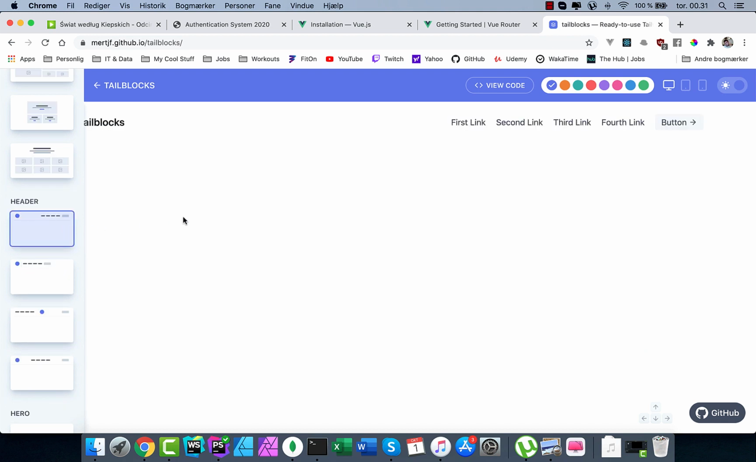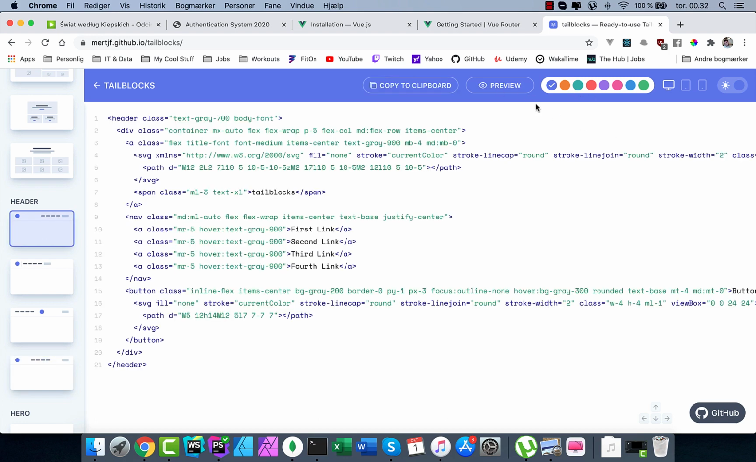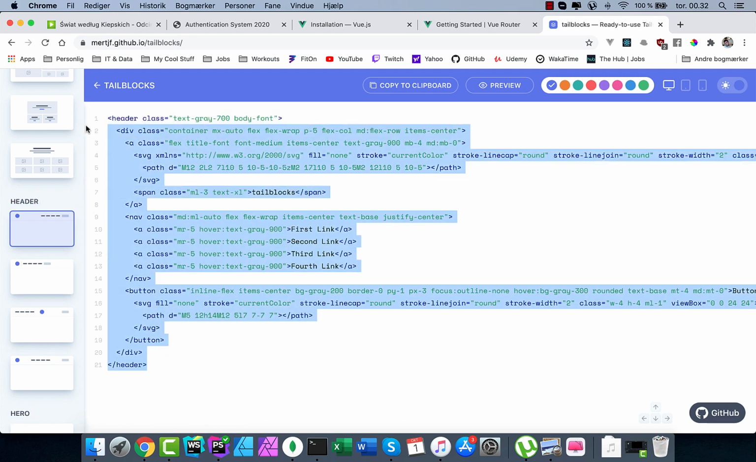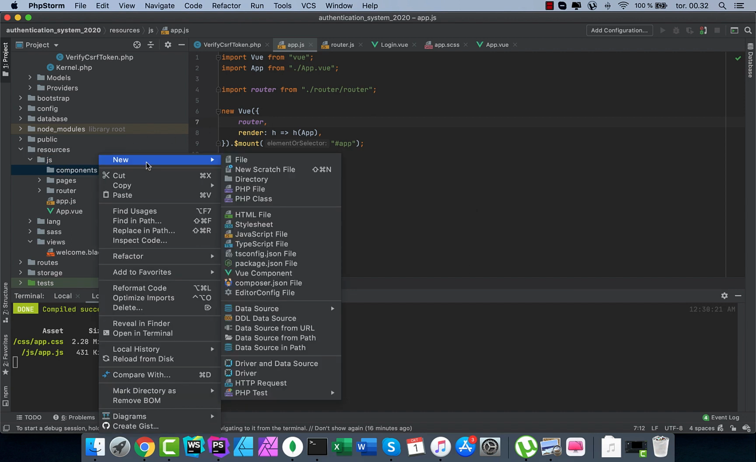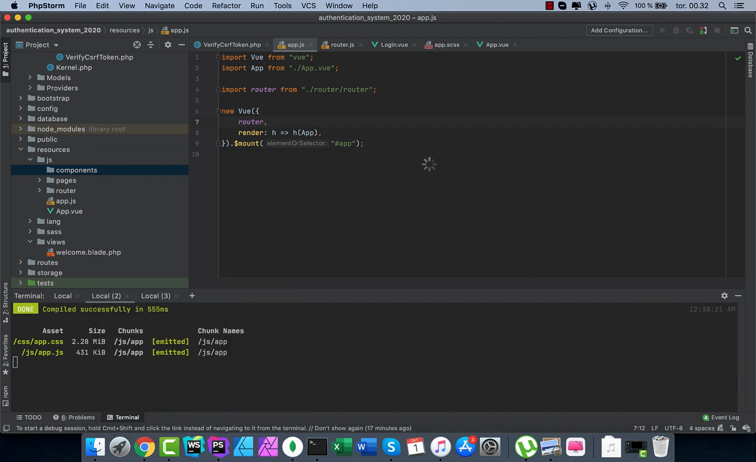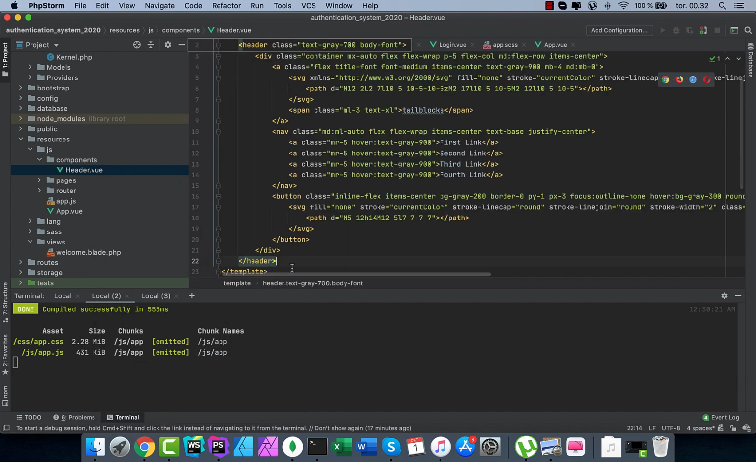So, for example, not this, not this, not this. Let's get this. Well, this is a nice color. So first, I will grab this header class, make a new directory called components, and a new Vue component called header. And here I will paste it.